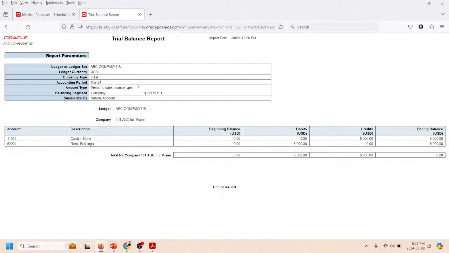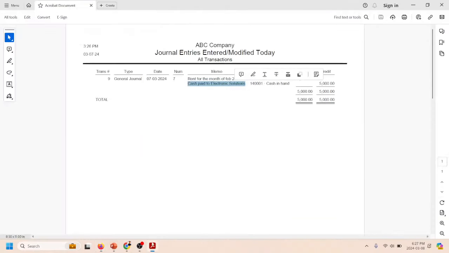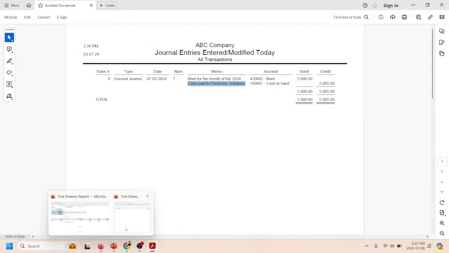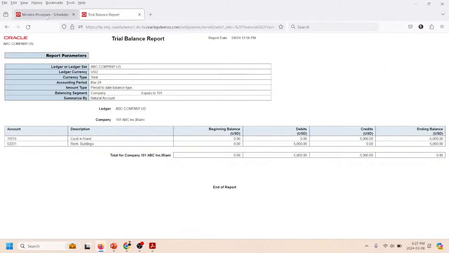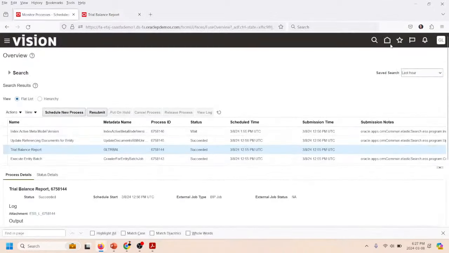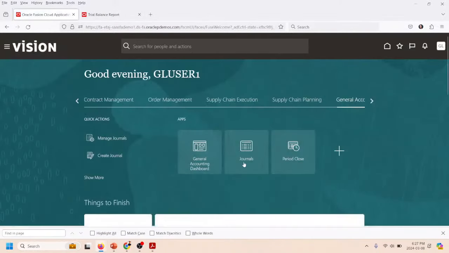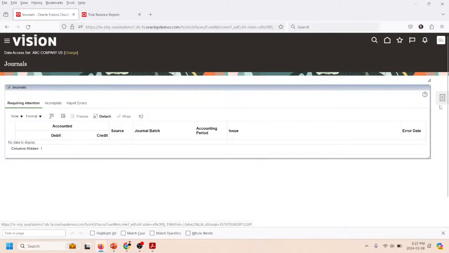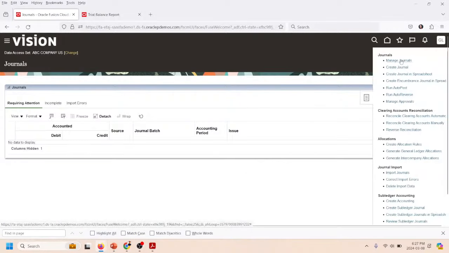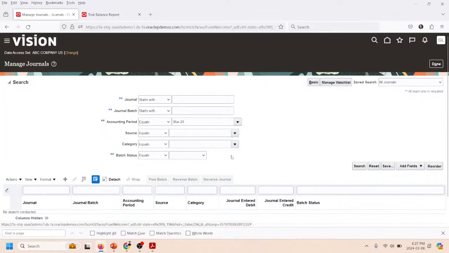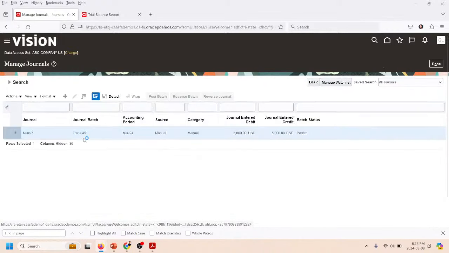So that is out here. So you can see, this is the entry coming out here. If you want to view the journal printout, if I go to this journal, manage journals, let me search out here and select this.